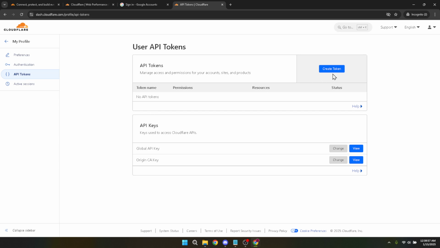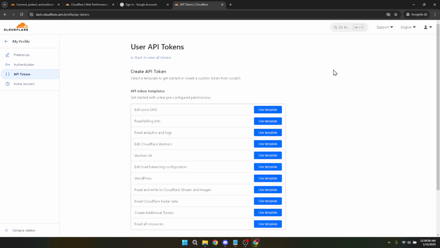You'll be directed to a page where you can either create from scratch or use a predefined template. We'll go with a ready-made option. Select Edit Cloudflare Workers from the available templates. Templates help to streamline the process by providing preset structures that you can adapt for your specific needs.